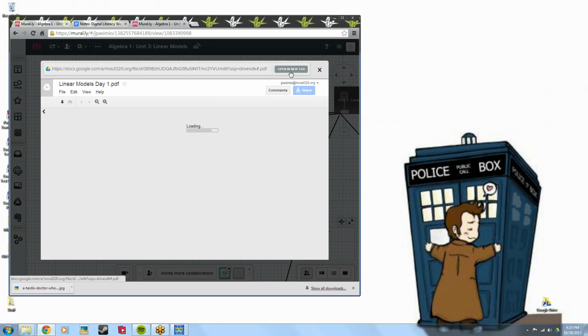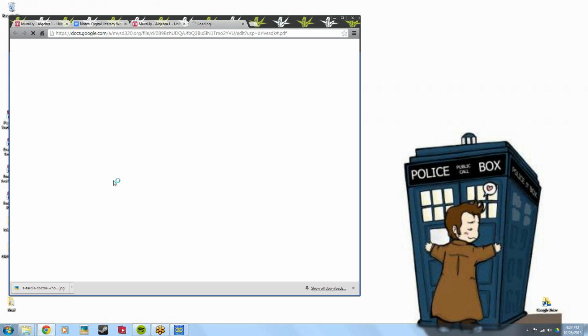Oh, come on, computer. All right, well, that's going slow. But I could always click open in a new tab, and that's still going to load. Wow. Ever notice how everything works until you want to show somebody? Yes.